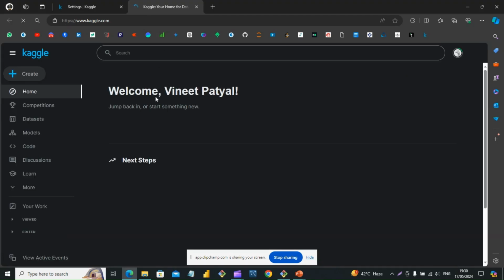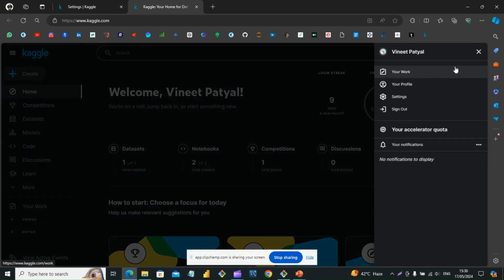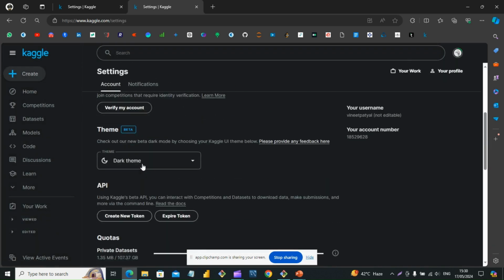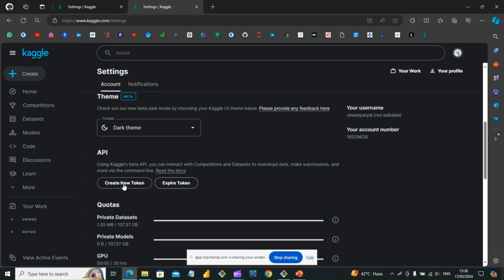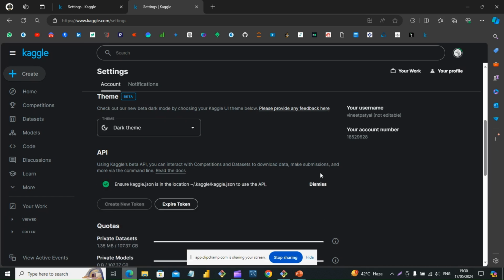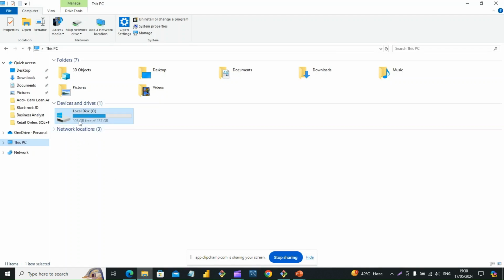So here's my Kaggle account. You just have to go to the settings option on the right panel. When you click on your user profile, you will go into settings. Here you will find the option create new token in the API section. You have to create a token first. This token will be downloaded into your downloads folder, and you have to copy or cut and paste it into your C drive directory. Let me show you.